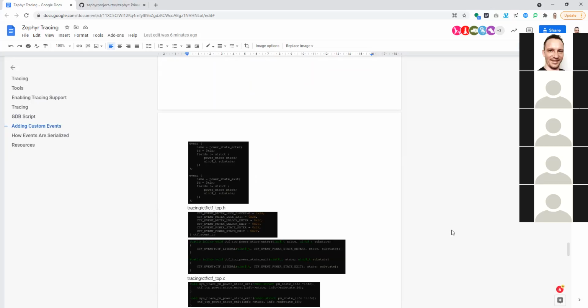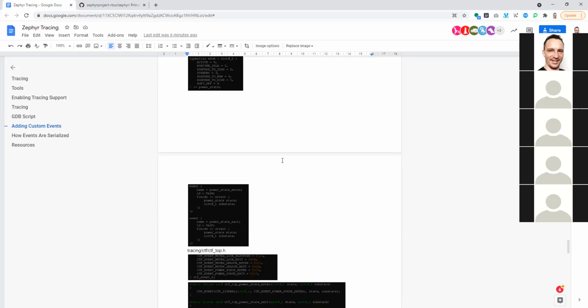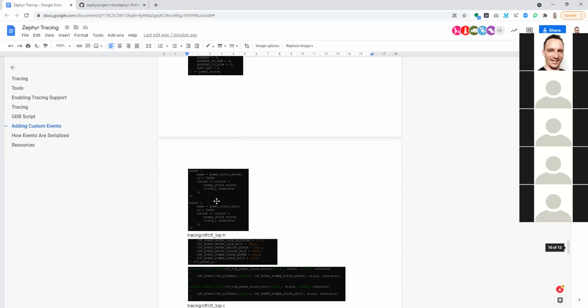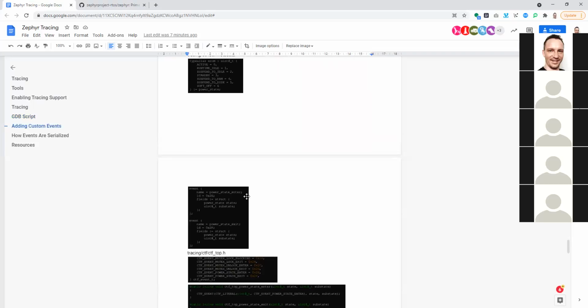Yeah, this is basically type aliases. You define an alias here, called power state, and then you can use this power state as part of the struct definition for the event itself. For example, here we have a power state exit event. We have the ID of the event, and we have 2 fields, the power state and the substate. So the event is going to have 2 variables, and it's going to be decoded as 2 fields.